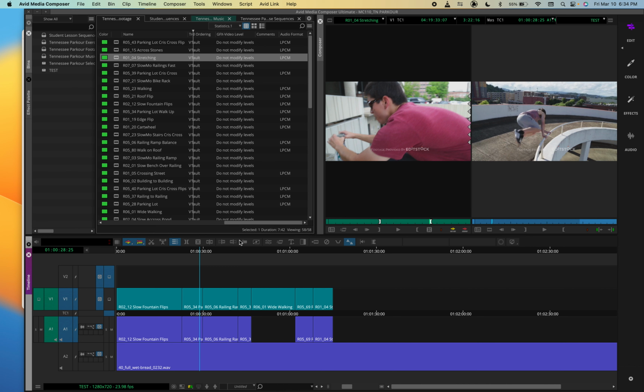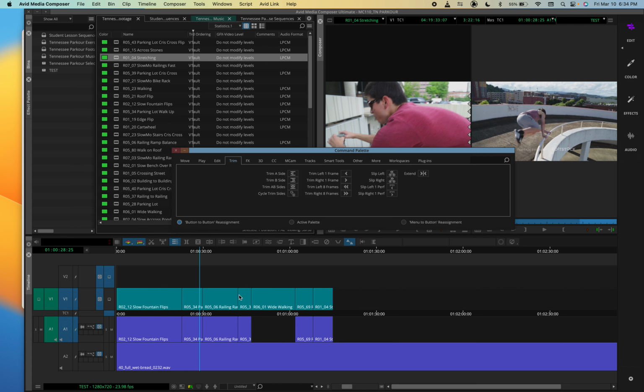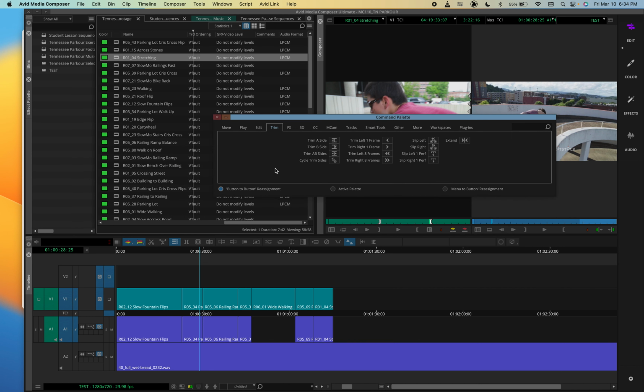of course we don't have space on our palette, and of course Avid Media Composer goes, use the button that you mapped, but doesn't show you how to map the button. So let me show you. Command 3, and then in the trim mode, the trim tab of our command palette, again making sure button to button reassignment is selected. We could either map this button to our keyboard if we had the keyboard palette open, or we could just drag it to our toolbar.